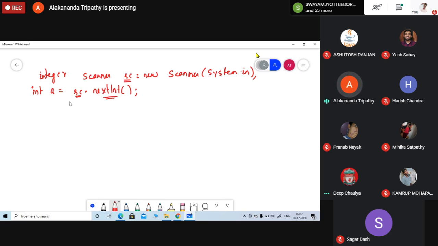In this nextInt, n is small and I is capital. It will tell that the input I am going to take from the keyboard is of which type? Integer type. Similarly for float, we write sc.nextFloat(), with F capital.